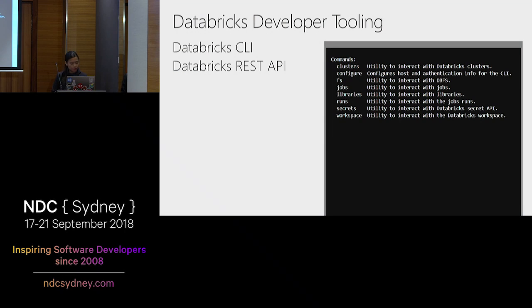Okay, so Databricks comes out of the box with a number of developer tooling. For the guys who don't like repeating the same thing 3 times using the GUI, don't worry. There's a CLI, which you can script everything out that I've just showed you. And it also comes with the REST API if you can't use the CLI for whatever reason. So you can control your Databricks workspace with this tooling.